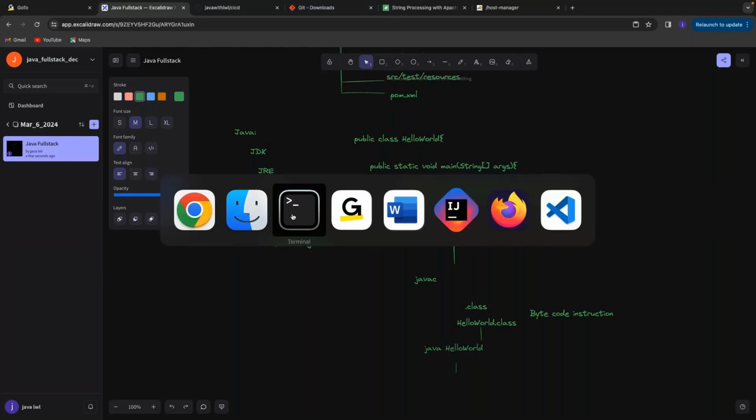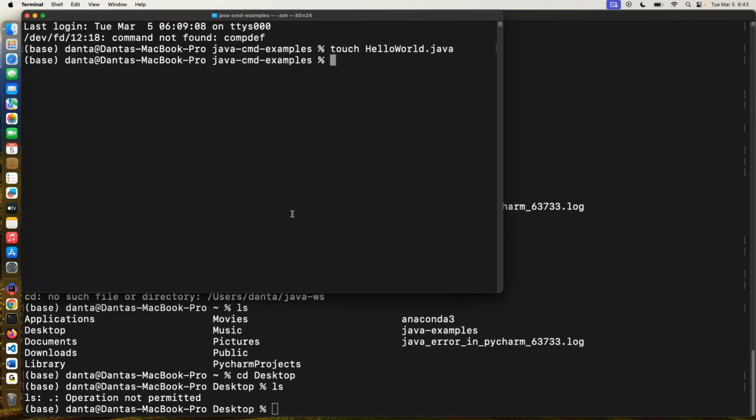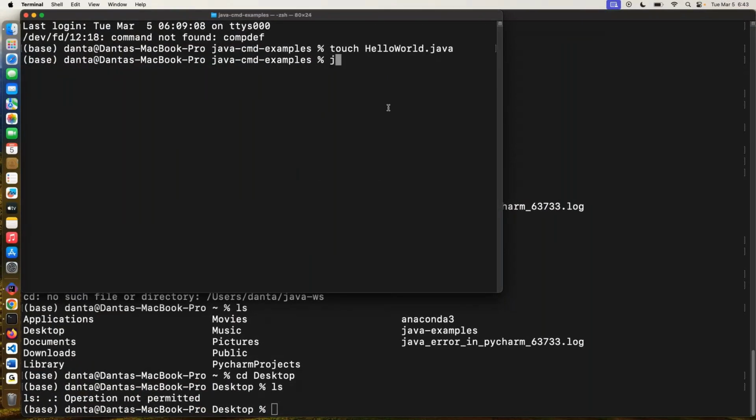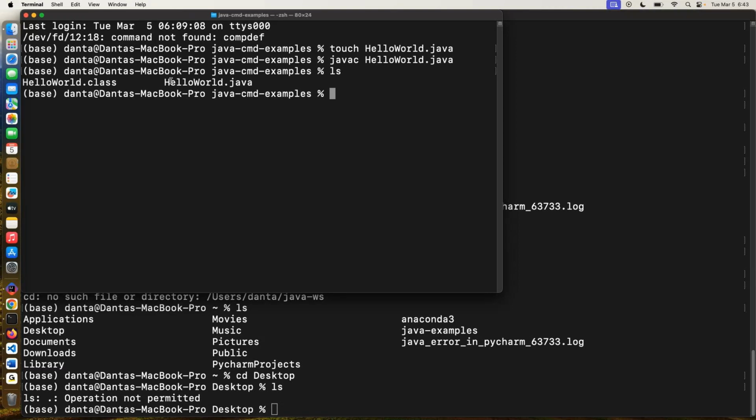What are the files we created here? We created a hello world. To compile this program, you would be using the javac Hello world, I'm going to say that here. And if you look at ls, you've got the two files. One is your source code, another one is a .class file. This .class file contains the bytecode instructions.